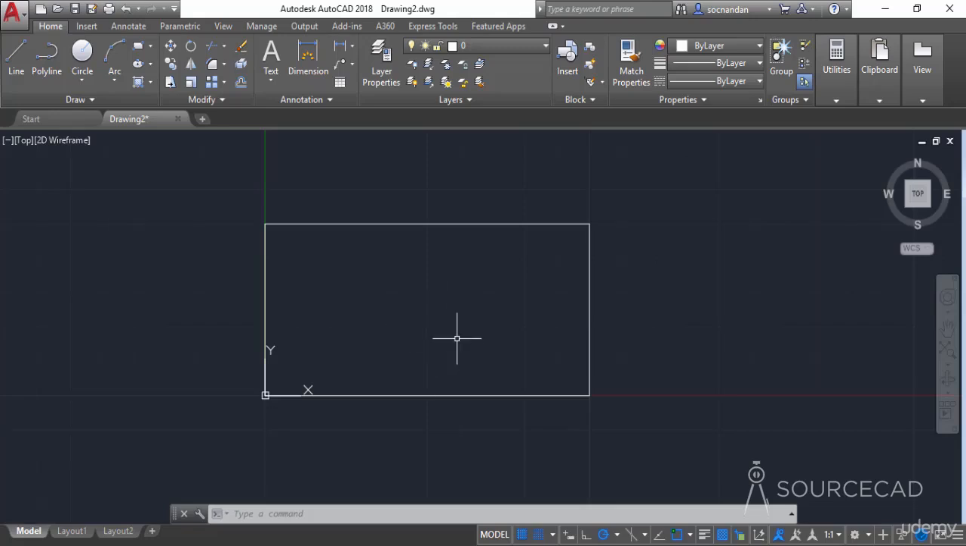But for most of the cases I keep these settings off, and I also keep the grid off, and I prefer to work without these grids, but it's completely up to you how you use these grids. So that was all about the grid and the snap mode settings.